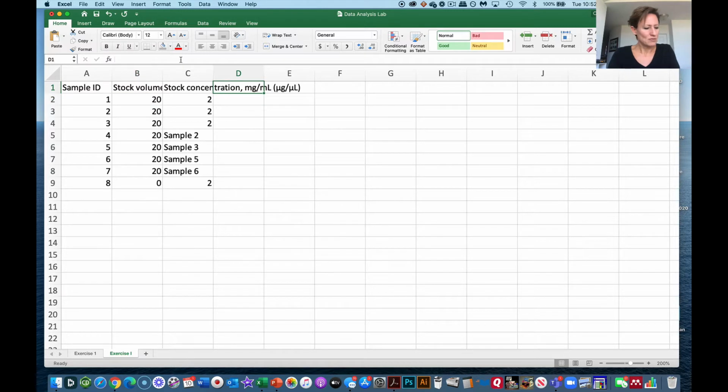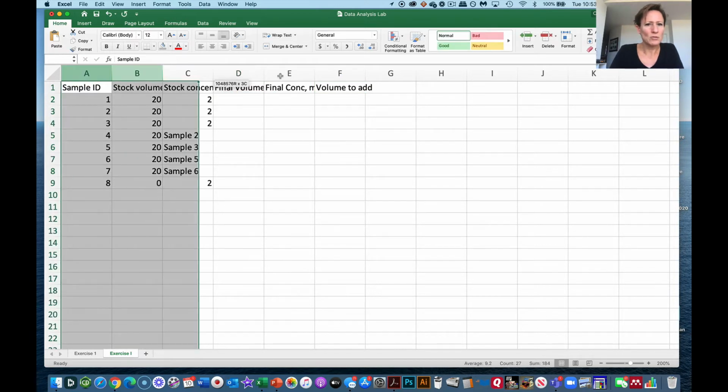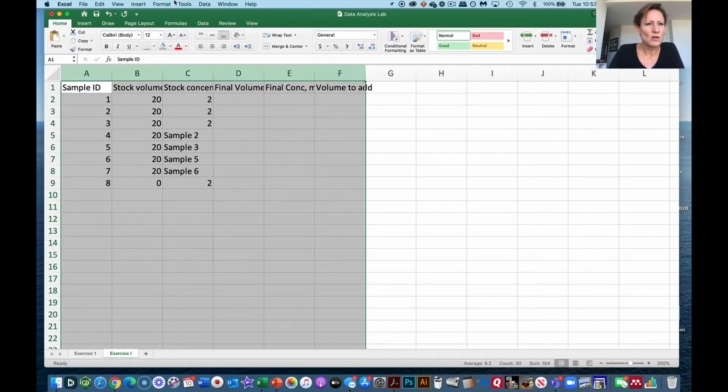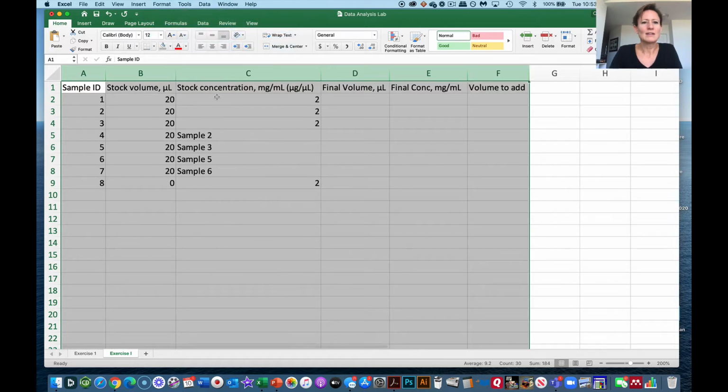And so just like we had before, we're going to need to figure out what our final volume is. I think I typed that, final volume in microliters. We're going to have our final concentration, and again, we'll have that in micrograms or milligrams per milliliter. And then volume to add. So right now I'm going to go ahead, like we did before, and format my columns, auto fit selections, so that I can make sure I see all of my information here.